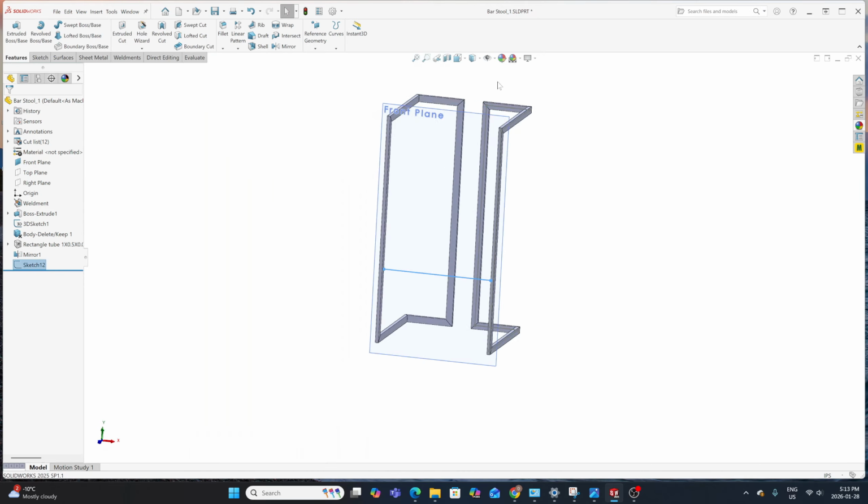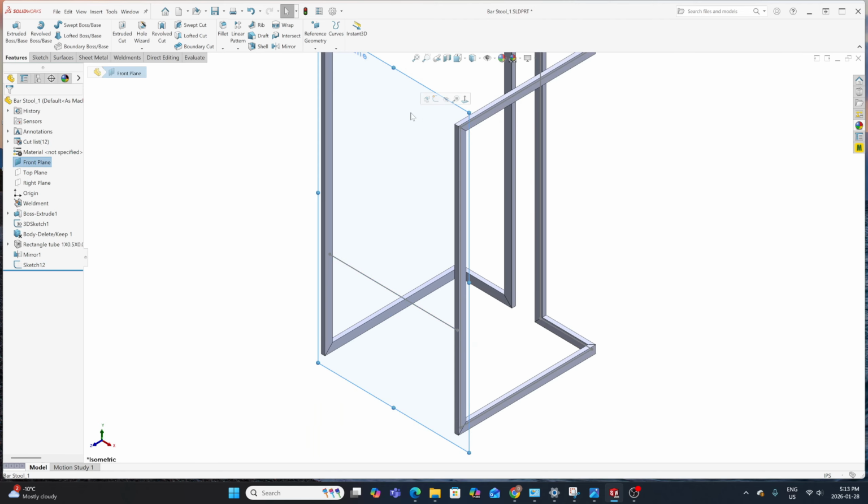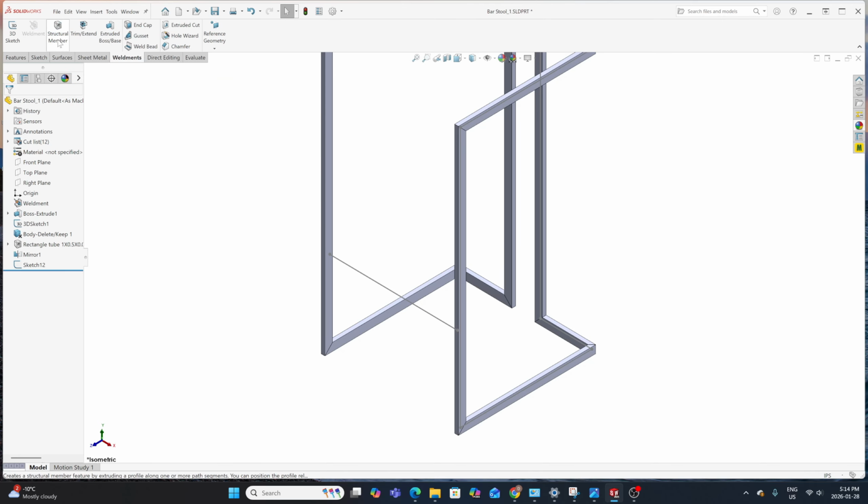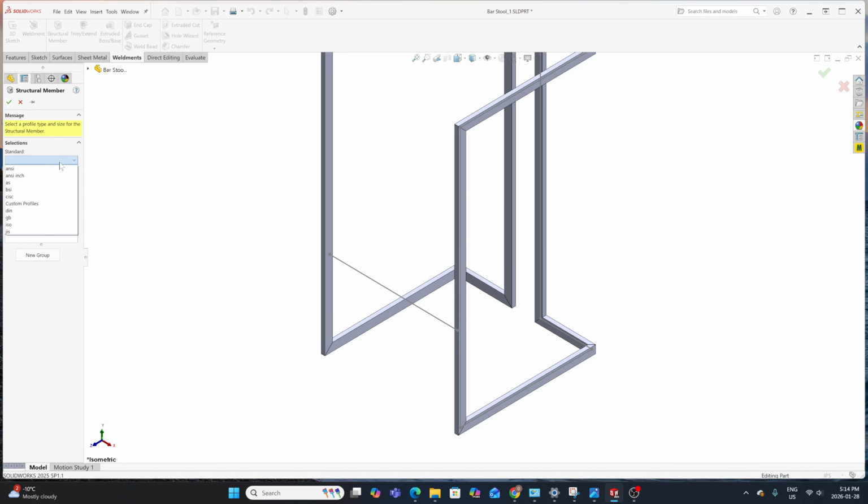Cancel smart dimension, exit sketch. Okay, I'm just gonna go isometric view. I'm gonna turn off, select the front plane. Okay, click it and hide. Click the eyeball to hide it. Okay. I'm going to go to Weldments again, structural member, and same thing, custom profiles, type is rectangle tube, size is the one weldment profile we created, and I'm going to select that.